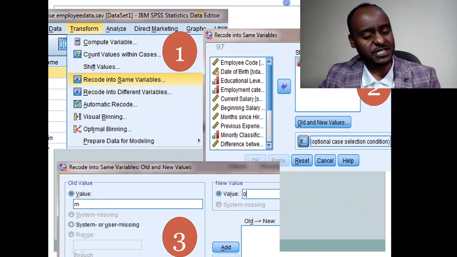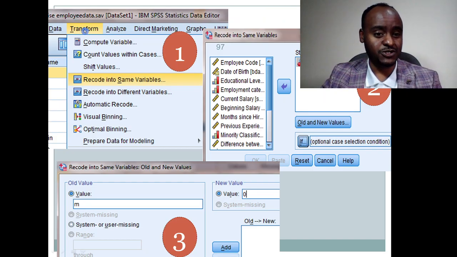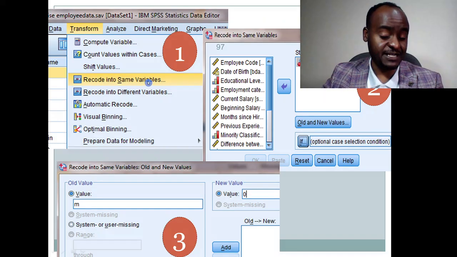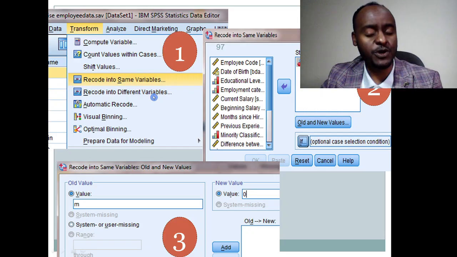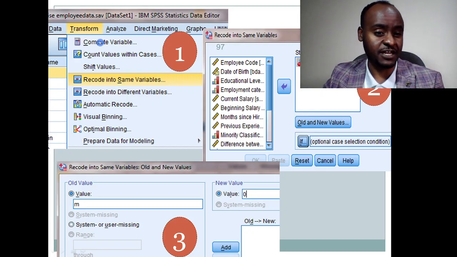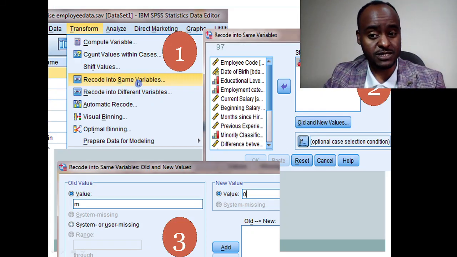This PowerPoint is very simple because everything is clear. You need to go to Transform, click Transform, then record into the same variable. If you want to record into the same variable, the other option is record into different variable. We will see in the next slide how we can do a recording into different variable. Transform, record into the same variables.